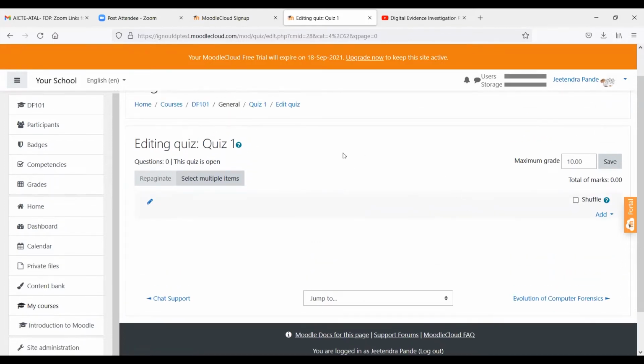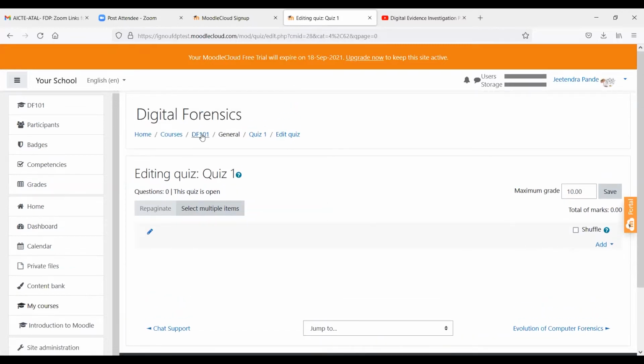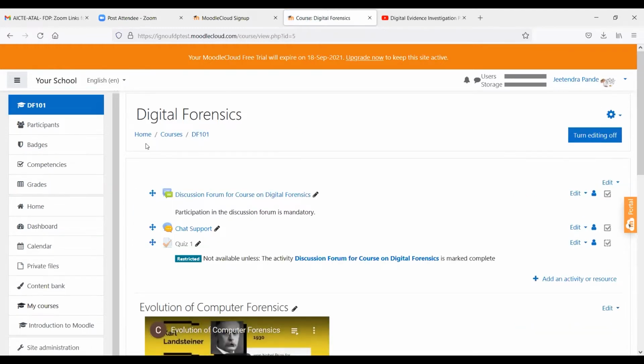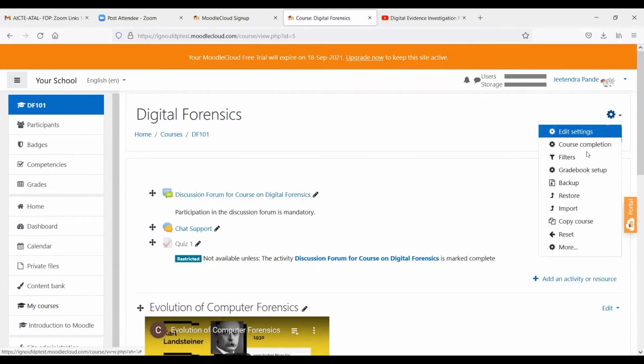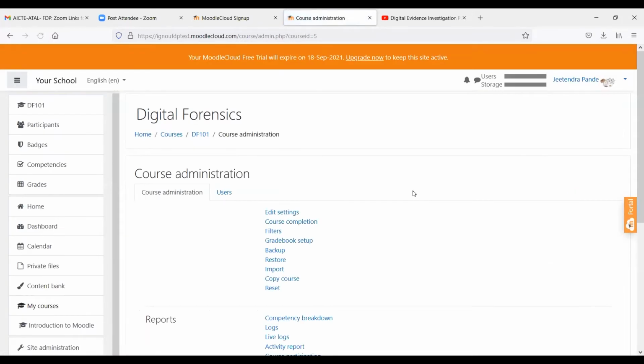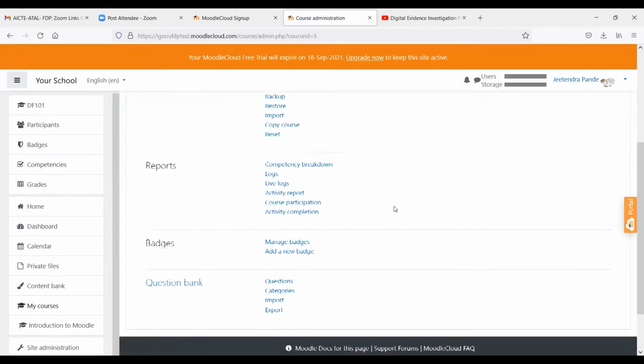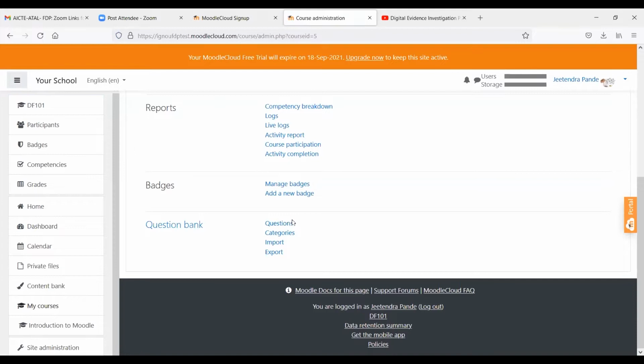Once you land on this page, right, before this, you go to the course page here. On the right hand top corner, you will find a gearbox. Just click on this gearbox. Select more. Once you select this, you will find the question bank option here, and you click on import.